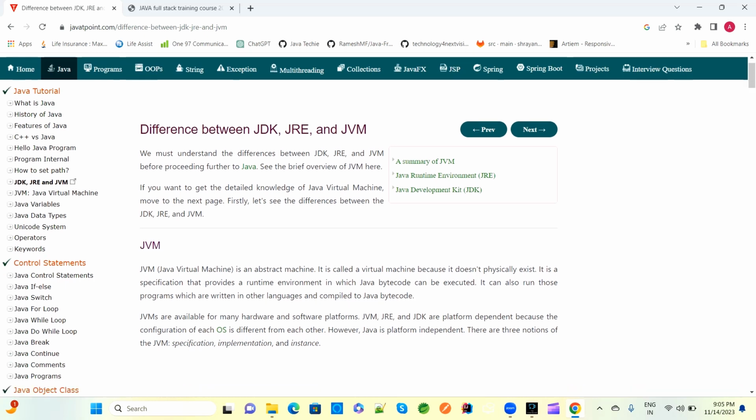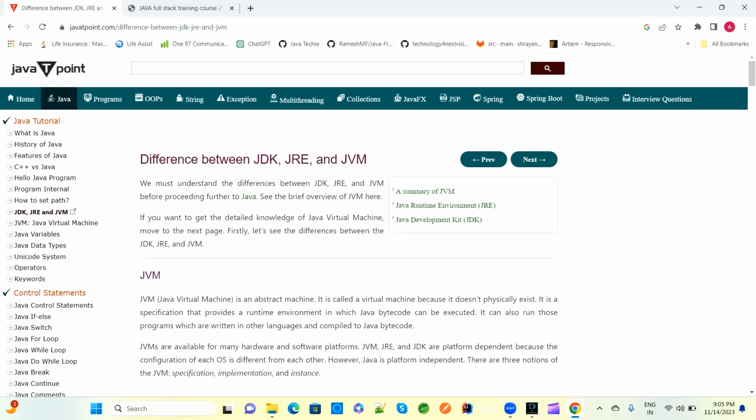In Java, we already discussed what Java is and its history, just the basics. Then the features, and why we are using Java instead of other programming languages like C++ and .NET. Then how we write the program, how we download Java, how we install it on our machine, and where we have to set the path. Till now we discussed this.